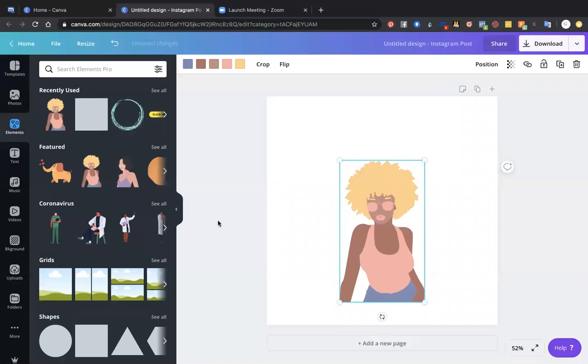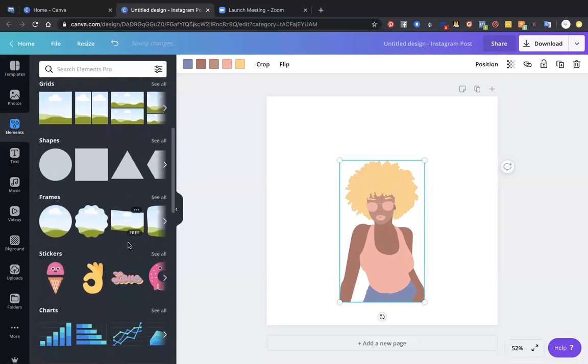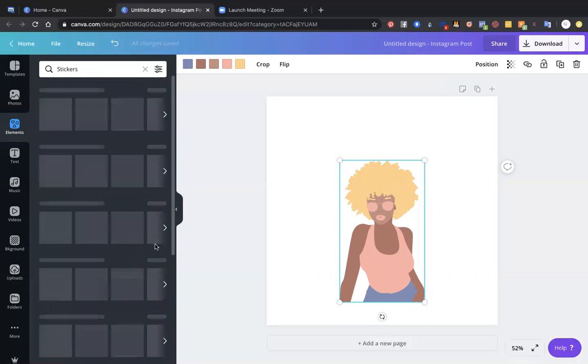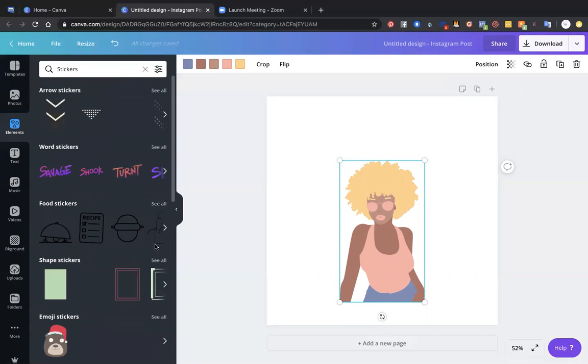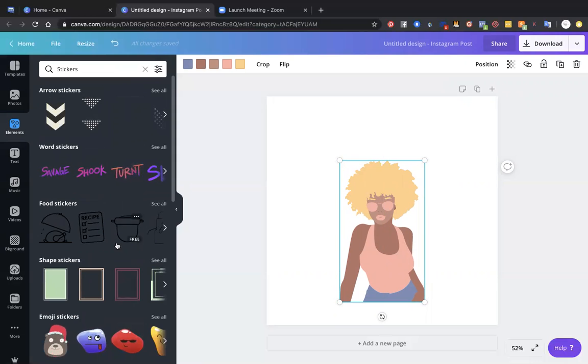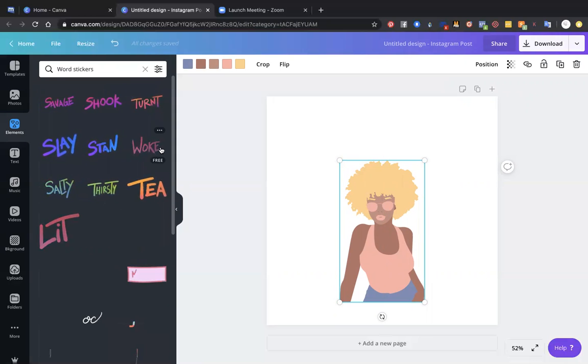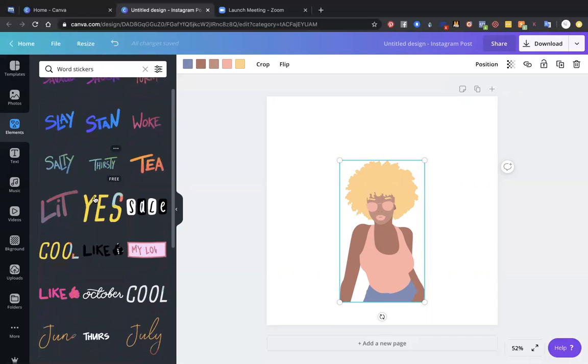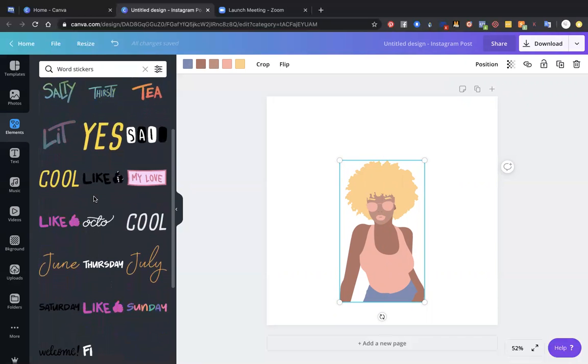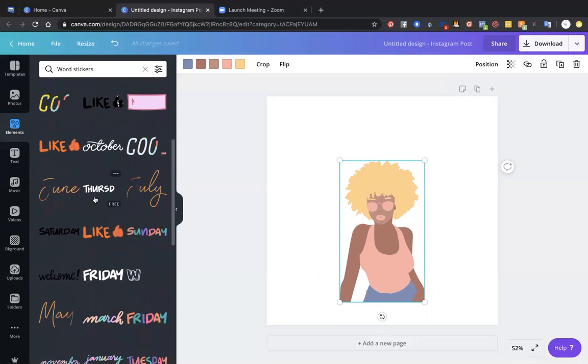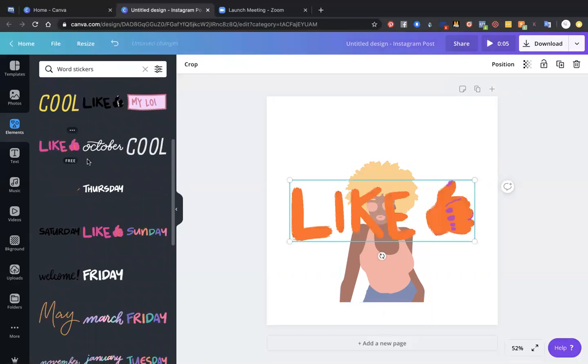So even if you don't have something moving there, go down to stickers, have a look at see all. You might like to type in your niche, or you might like to just find something that you would like to put on here. What can we put onto this gorgeous girl? We can put on that we like her.